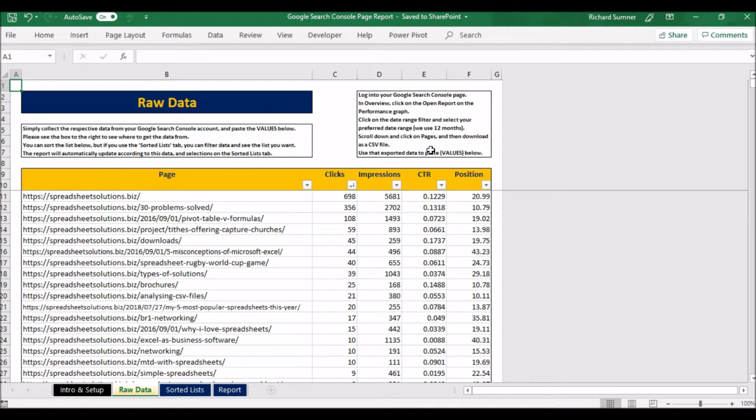I'm not going to show you how to do it on the video because this may well change, and I can just change the details on there. Follow that. You get your data. Paste the values from the CSV export into the spreadsheet.